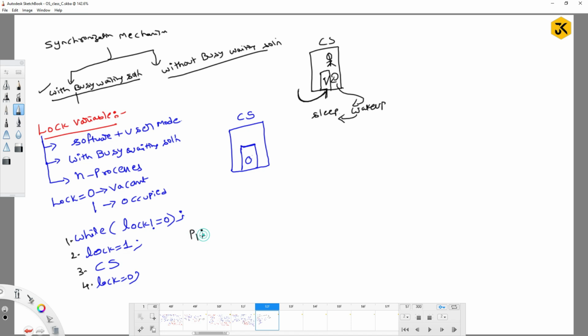Process P1, person P1 is executing the line number 1. Line number 1. Initially it is 0. So lock will be 0. Right? Will the first line be executed? Yes. Is it going to be the loop or go for the second step? Second step. Good. It will go for the second step and make the value as 1, and I will enter into the critical section. Critical section. Then I will be there.